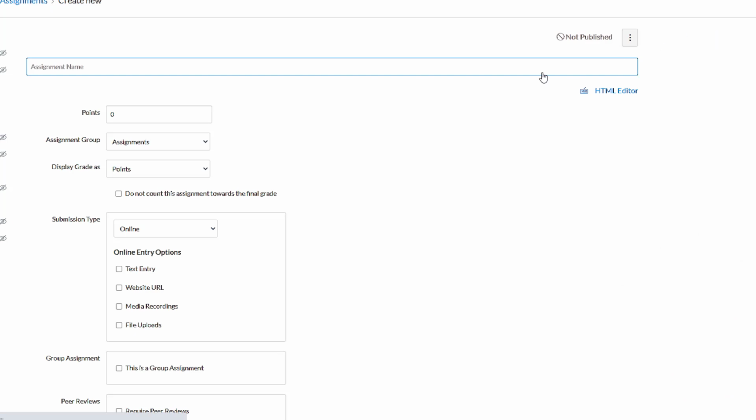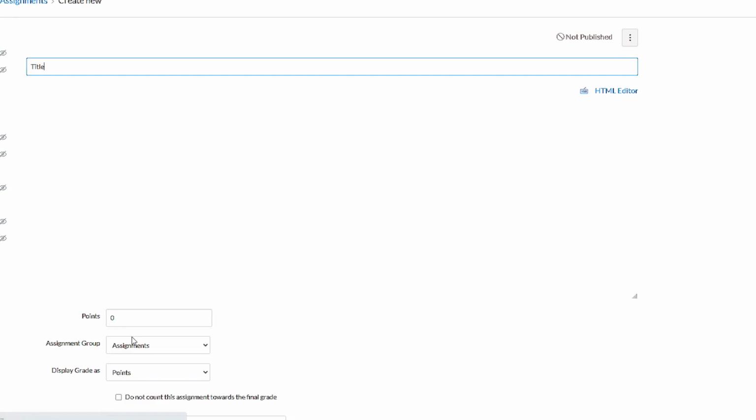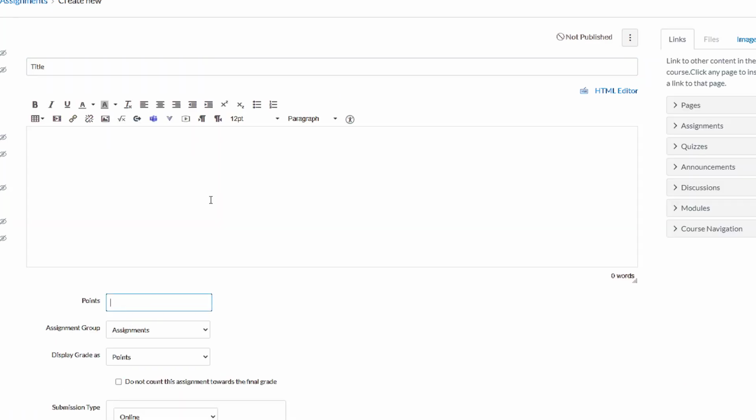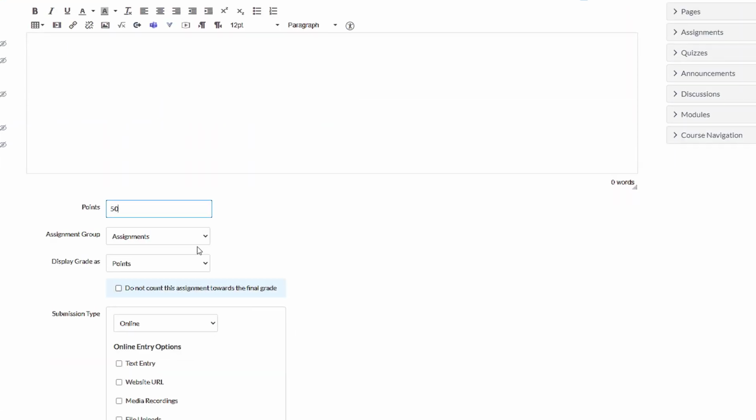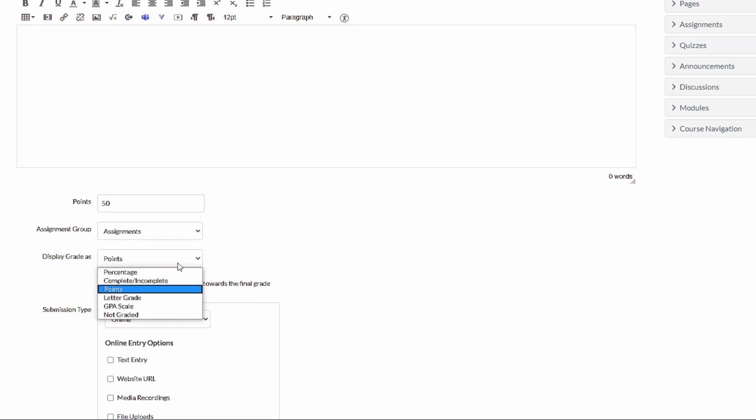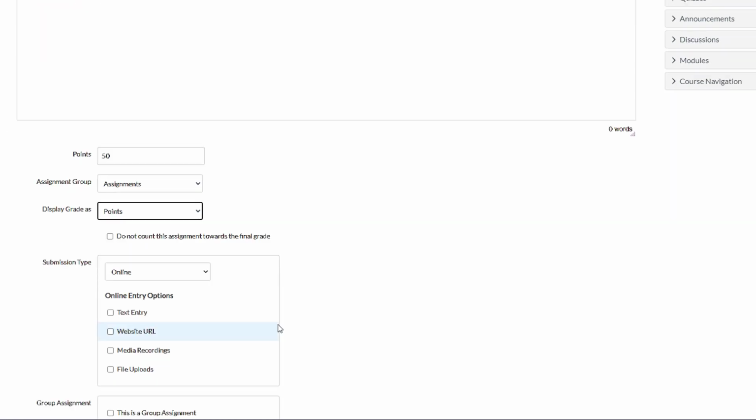So you'll title it. You'll decide how many points it's worth. You'll give instructions right here. So this is worth 50 points. You'll choose where it goes. Well, this is an assignment. It's not a lab. You can decide how to display the grade. I always just use points.